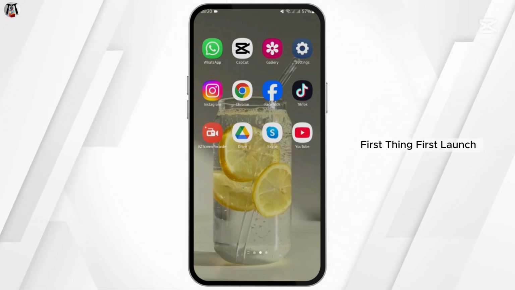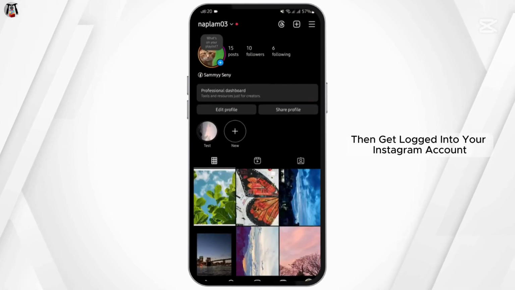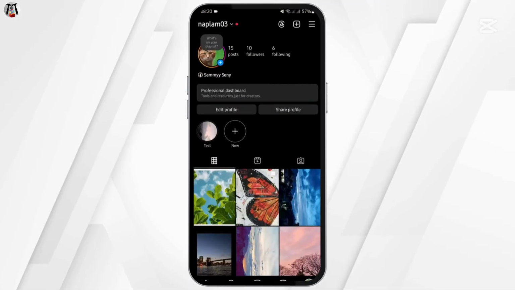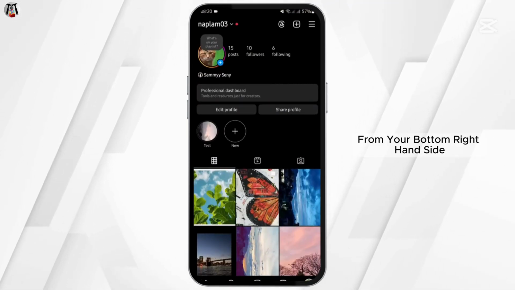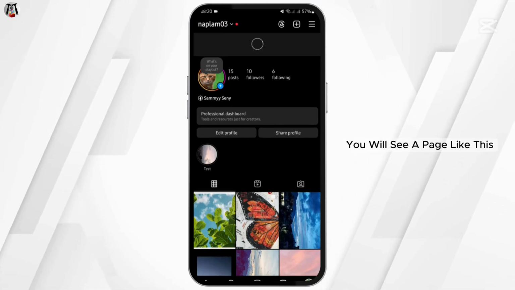First things first, launch your Instagram application. Then get logged into your Instagram account. Once done, tap on your profile section from your bottom right hand side. You'll see a page like this.